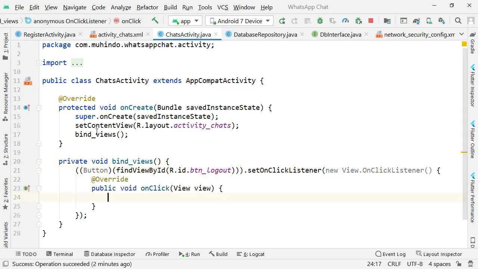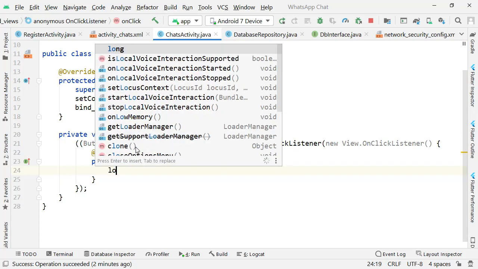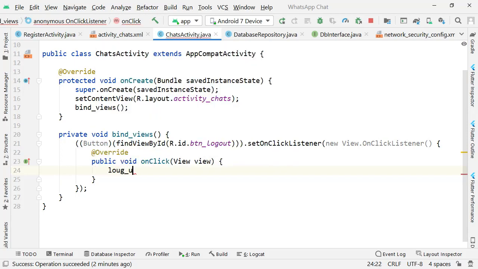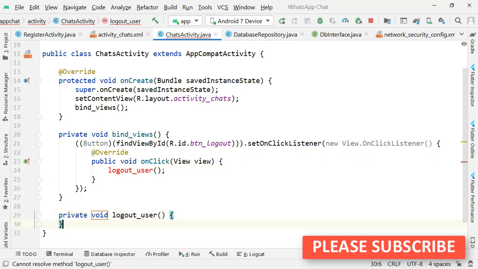So you see that we were able to set the click listener even without initializing anything. So here I'm going to put maybe logout user. We're going to create a method for logging out the user. So let's create that method. I'll press Alt and Enter to create it. I'm going to put it here in the main activity. So here let us log out the user.